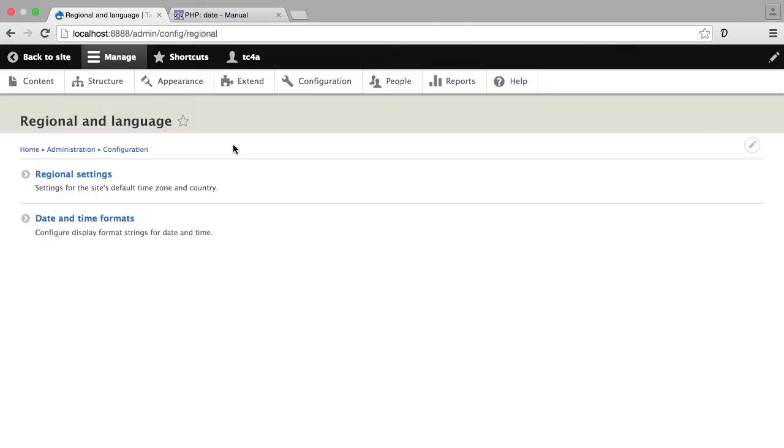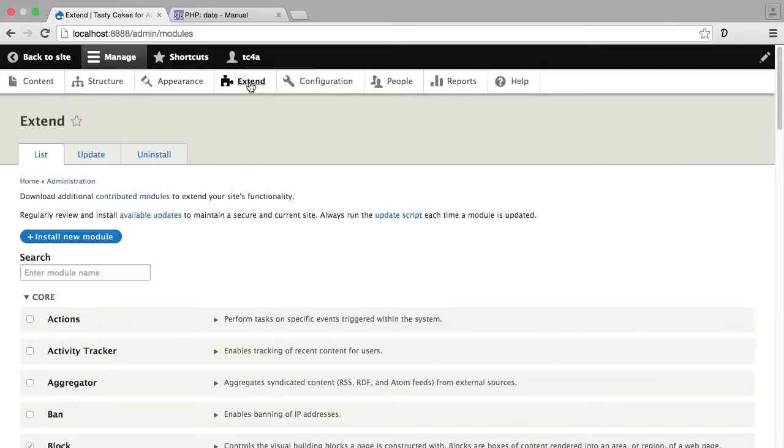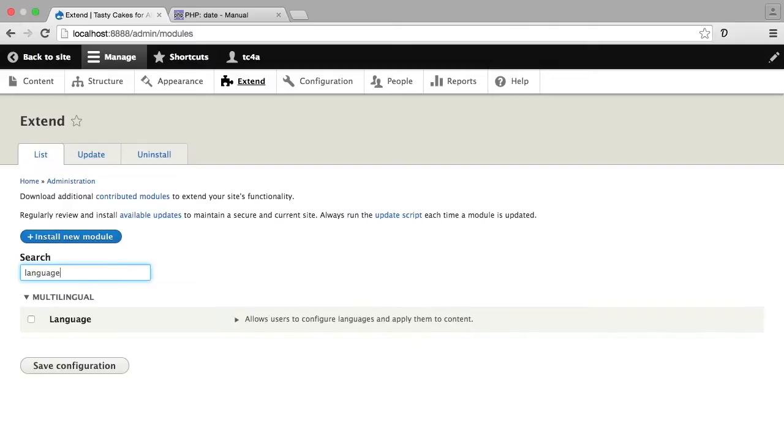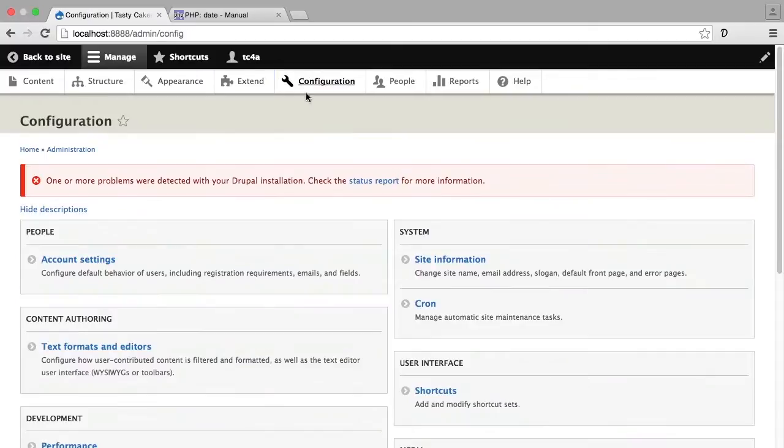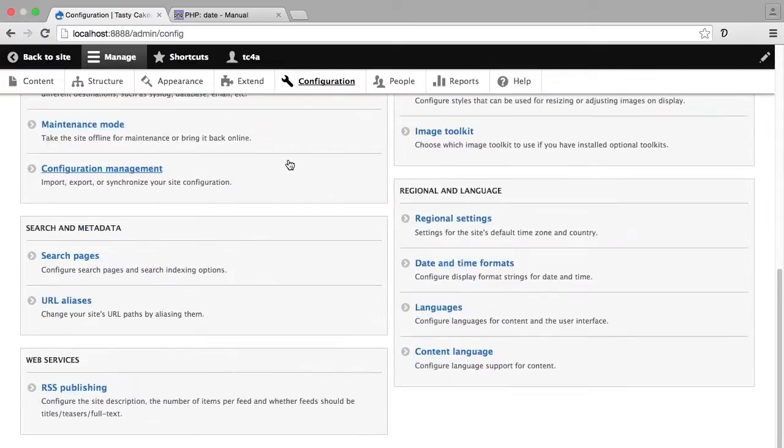But right now we do need language, so I'm going to click on Extend. And we're going to cover the extend functionality in another lesson. So bear with me right now while I do this fairly quickly because this isn't really what needs to be covered in this lesson. I'm looking for the language module, I'll click on that and save configuration in order to enable it. Now I will head back to configuration, scroll down to regional and language, and now you'll see that I have 4 options available. Languages and content language have been added since I enabled that language module.